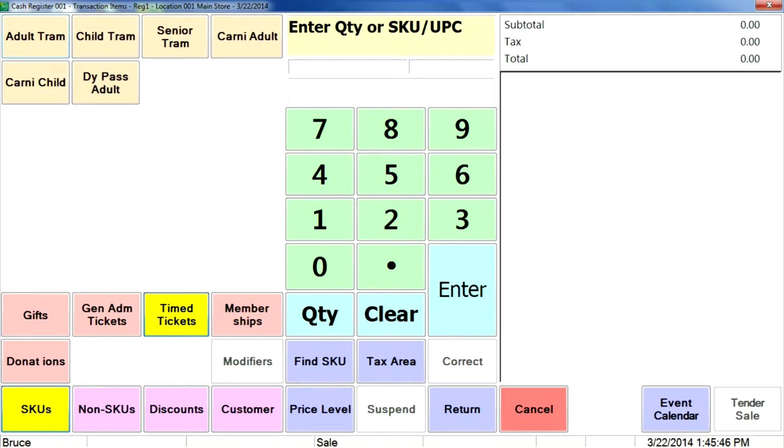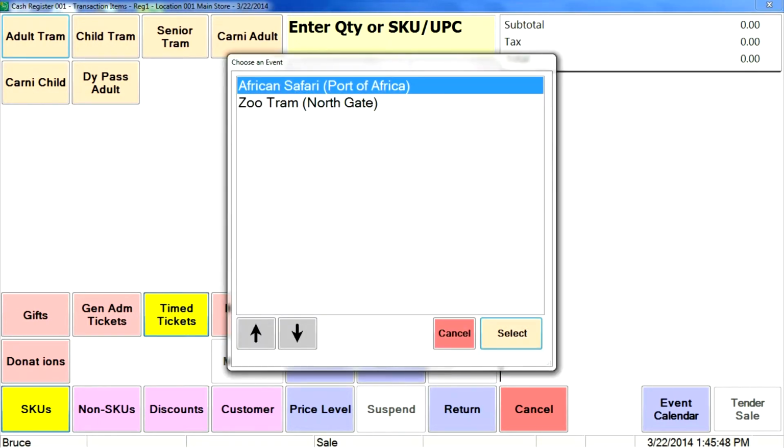So I'm going to go ahead and sell an adult tram ticket. Unlike a general admission ticket, which just simply adds it to the right, subtotals, and lets me go on to my next ticket for sale, this one does require me to select my venue in the case that there's multiple venues.